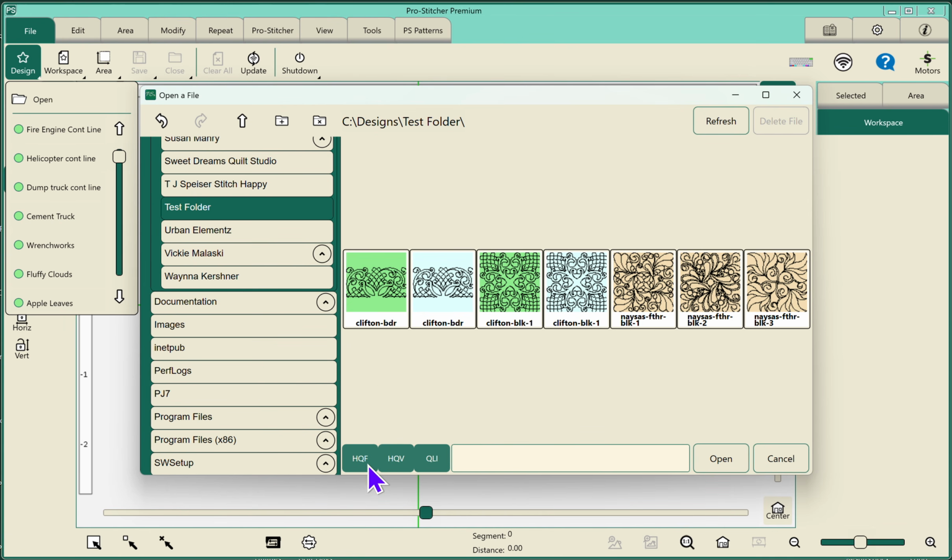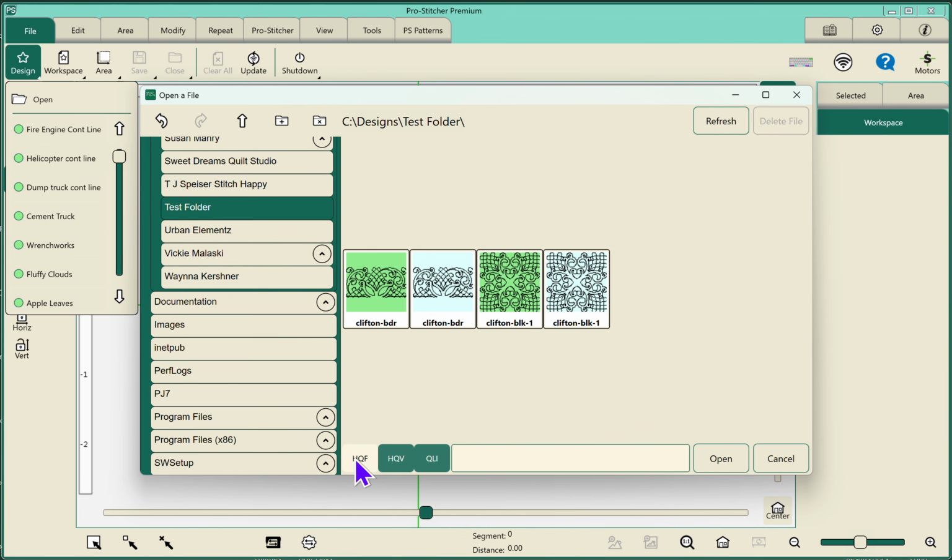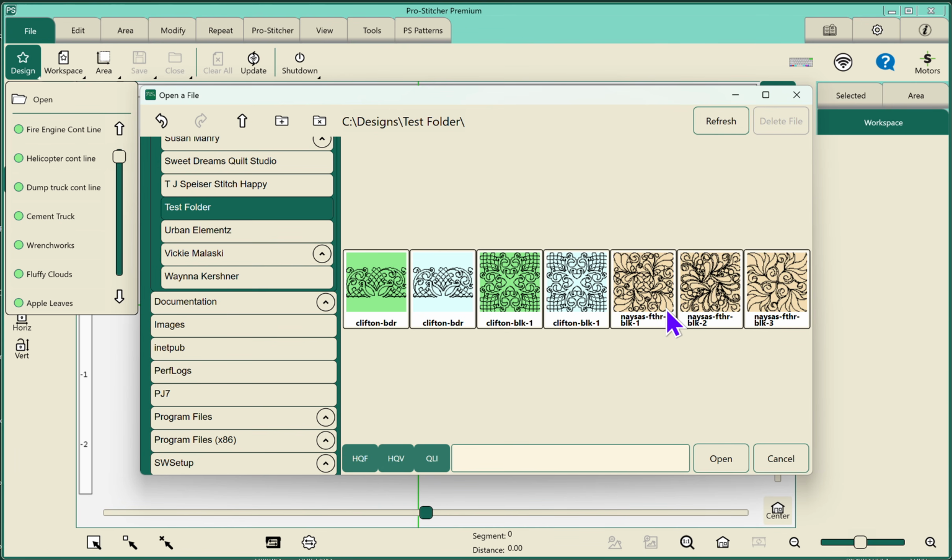Let's go ahead and turn one of these file formats off so they're not viewable. So let's say I touch HQF, turn it off, and then all my tan buttons went away. So it's not that they aren't in this folder, they still are. They're just not viewable because we've turned the view of them off. So I'll turn it back on. They reappear, so they're still there.